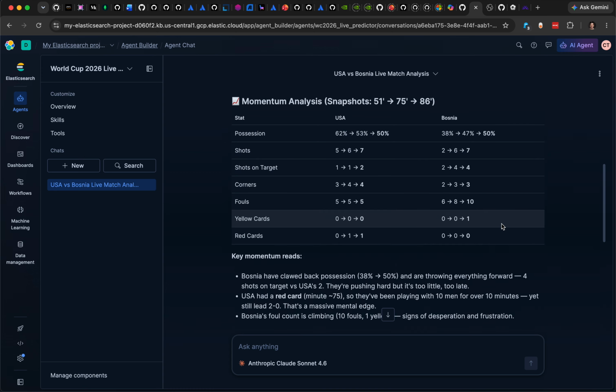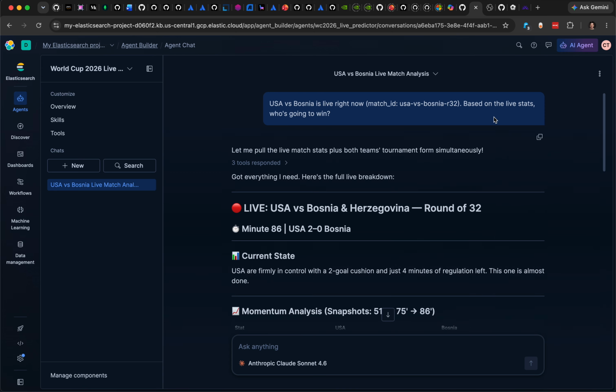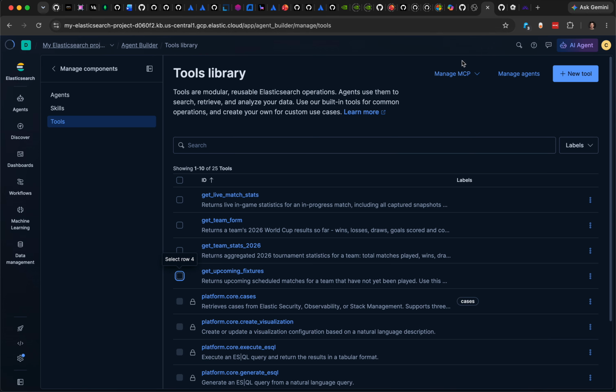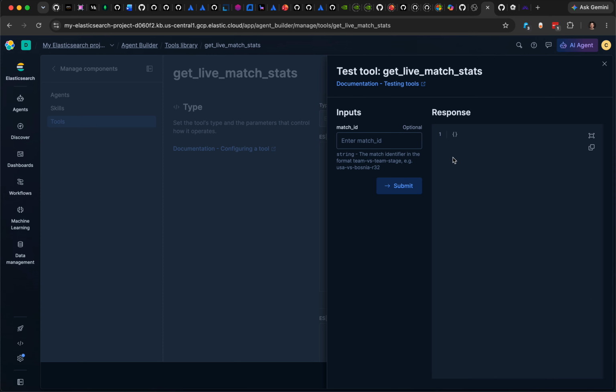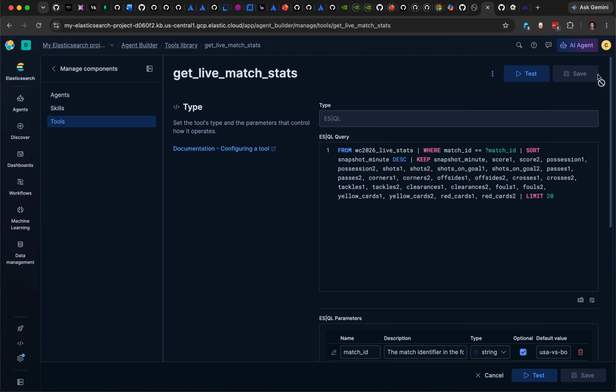But so what could I do? This didn't work. The good news is, first of all, I will show you how to test. So I click on the tools, and then we can test that it does work. So we were verifying that it returned the real-time data, quote-unquote real-time.